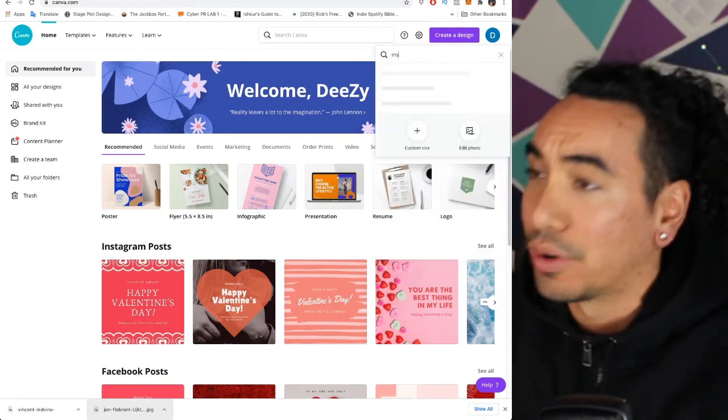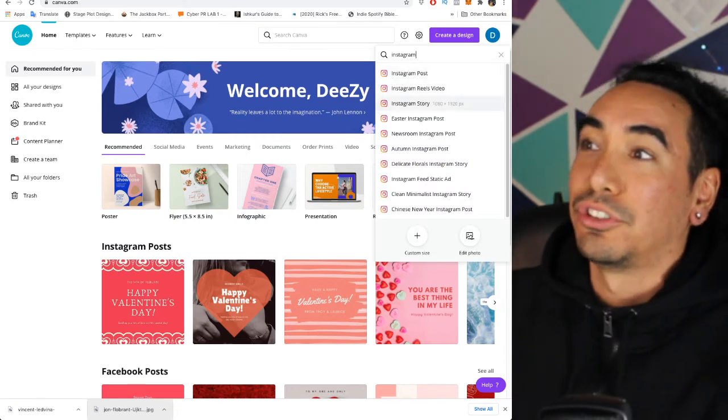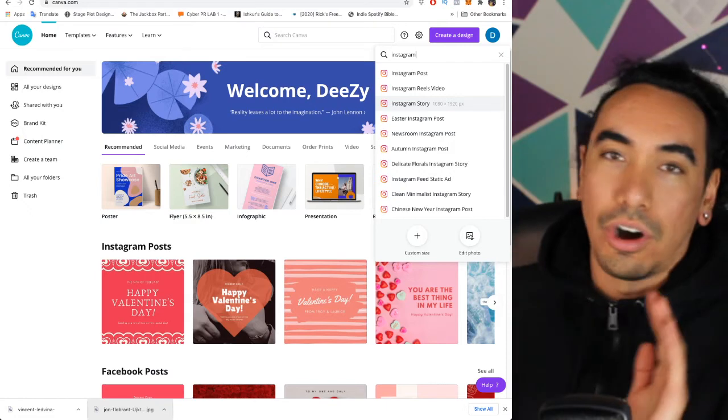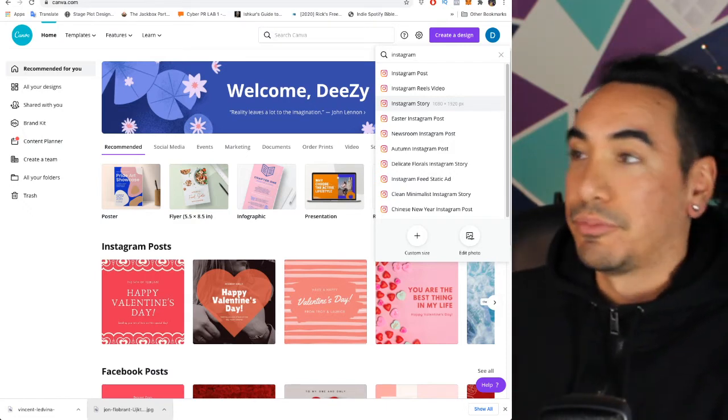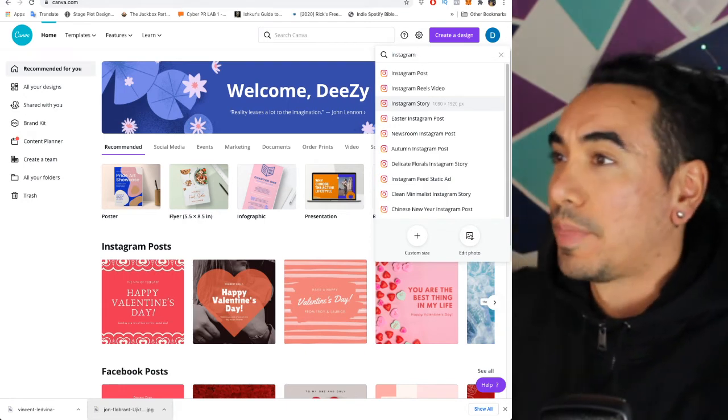If we went to Instagram, they have Instagram post 1080 by 1080, Instagram story 1080 by 1920. So you can create things and it's already sized to whatever you need. It saves so much time, honestly. It's been a game changer for us.